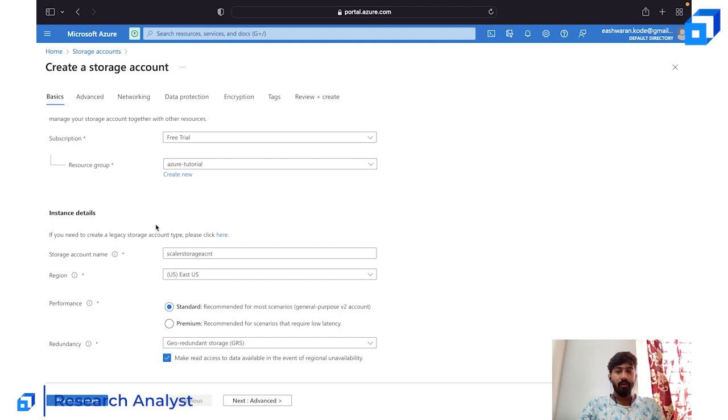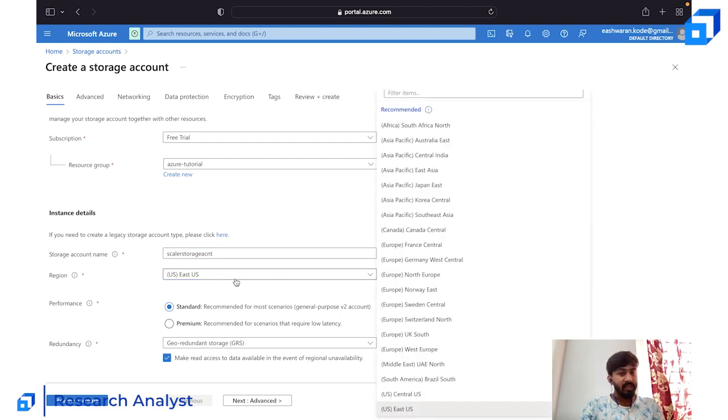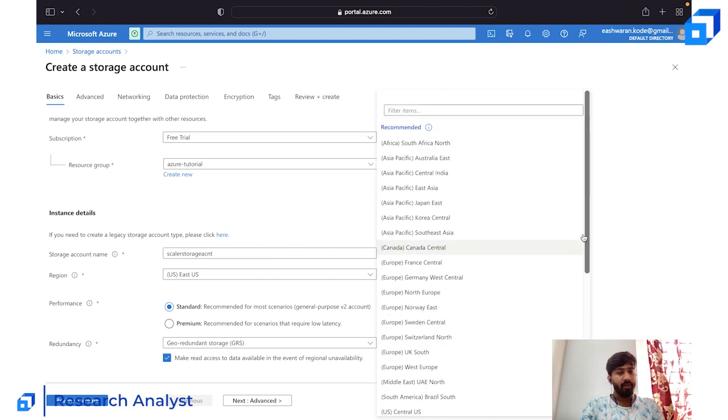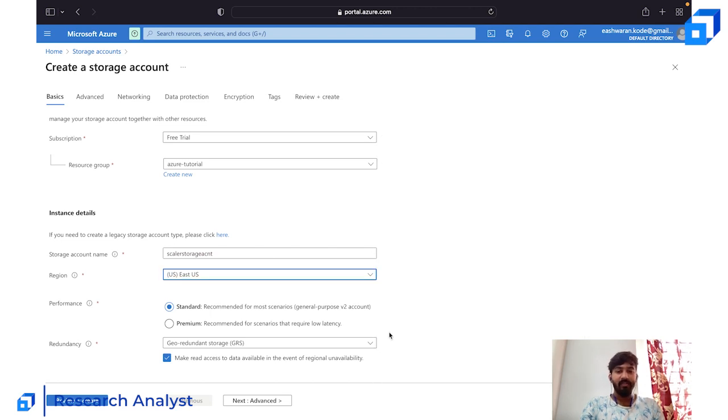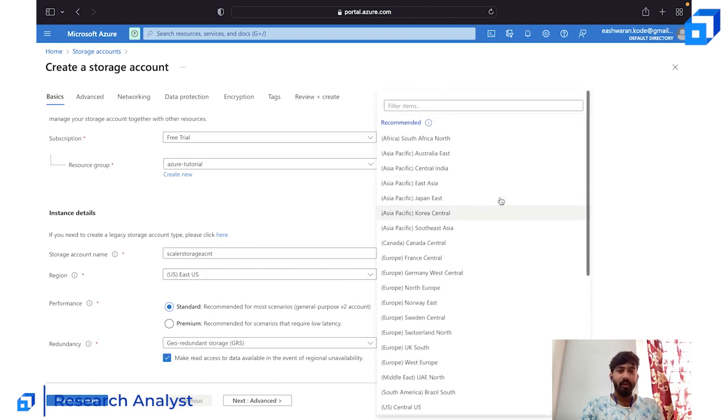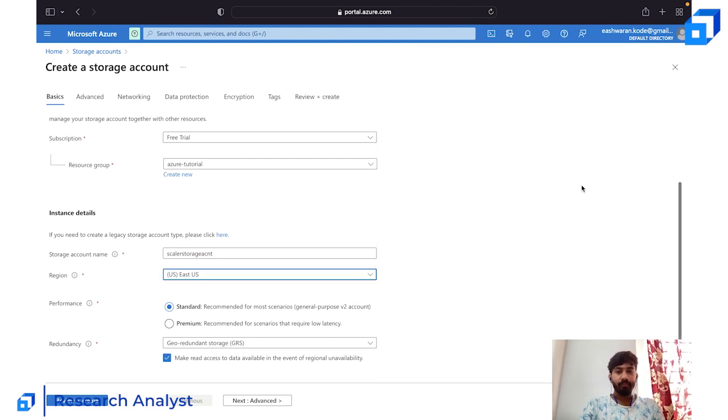So this is the name I provided, and it's unique across everyone because here you can see that there is no error showing. Then you can choose the region in which you want to host your storage bucket. So it's going to be in East US. I'm not changing it. If you want, you can change it according to your needs, right?